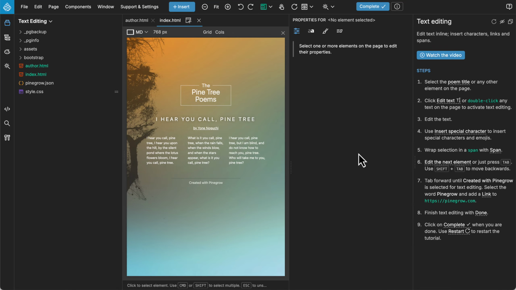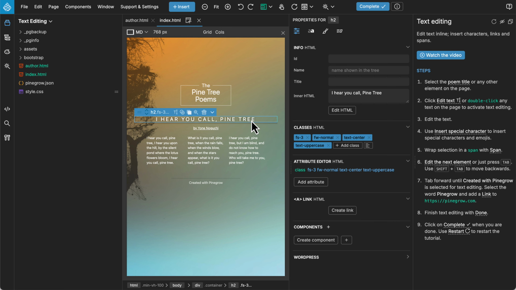Let's explore how to edit text on the page. Start by selecting the poem title. In the selected element menu, you will see the Edit Text icon. Click this icon to enter text editing mode.